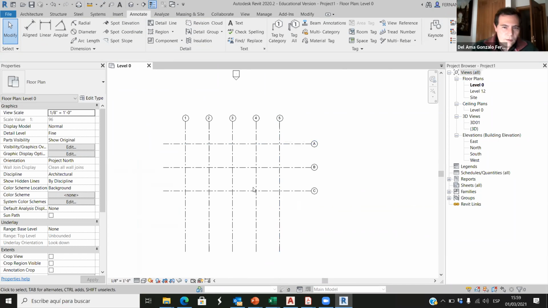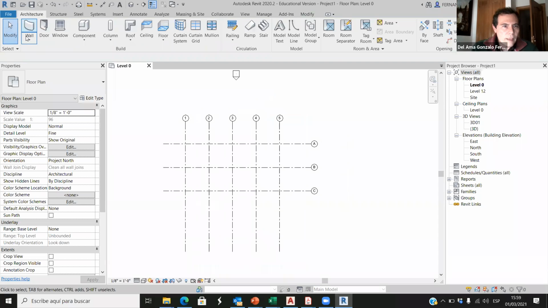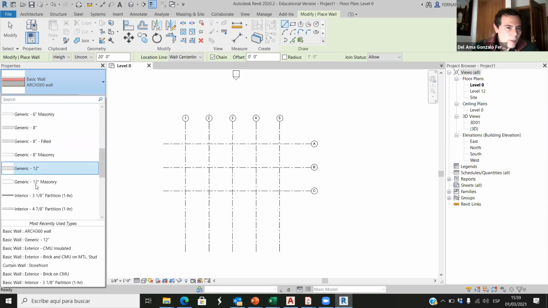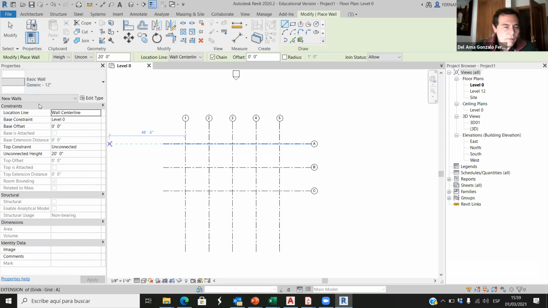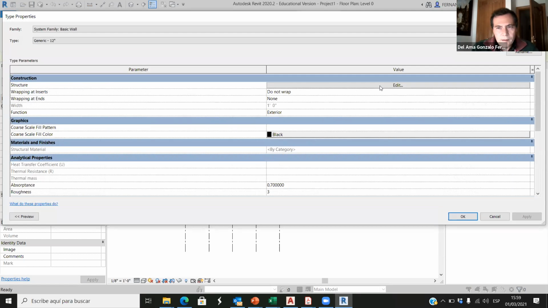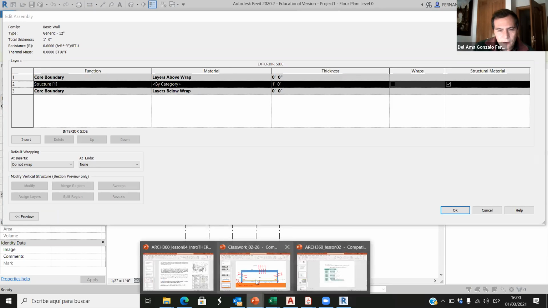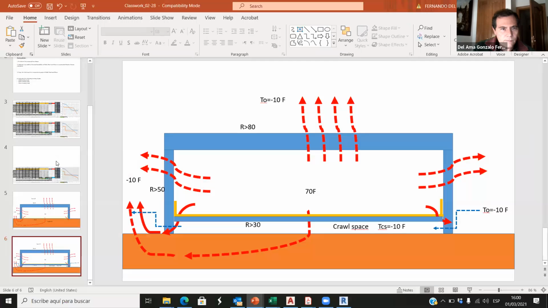And we are going to work with a wall, so we can just open the architectural wall. I have been working with different walls here. If you open the Revit file, you will have a generic 12 wall. But if we edit type and edit the structure, it doesn't have any materials. It has one layer, 1 foot, and that's it. So we are going to work with another wall here.